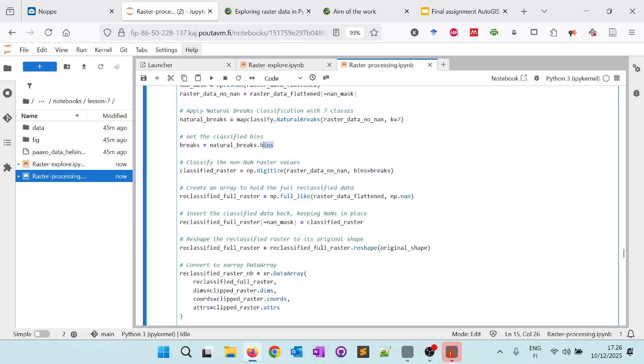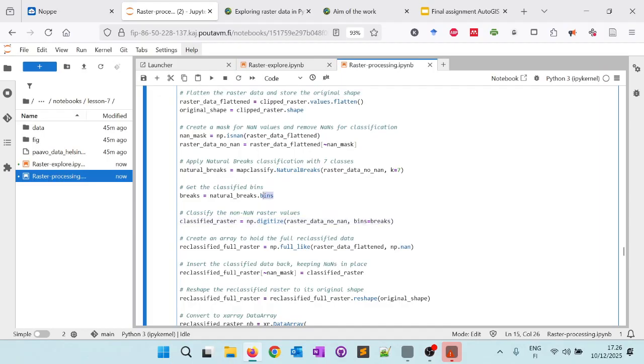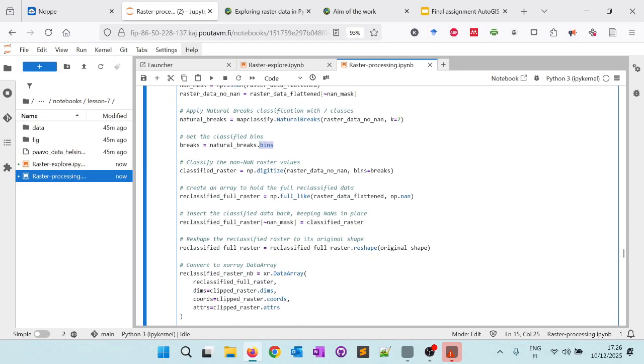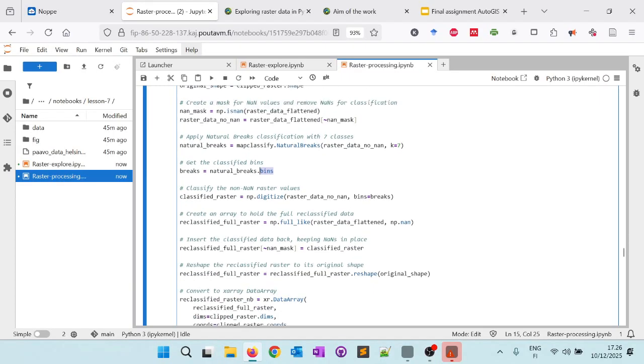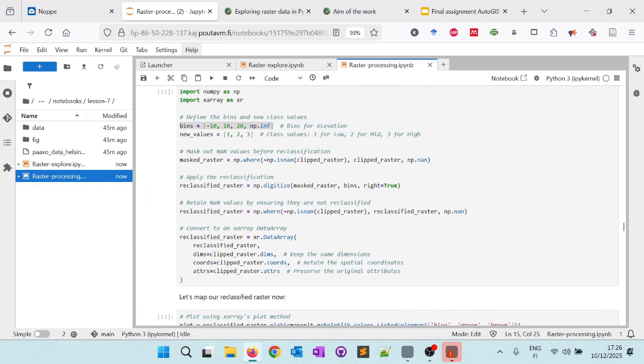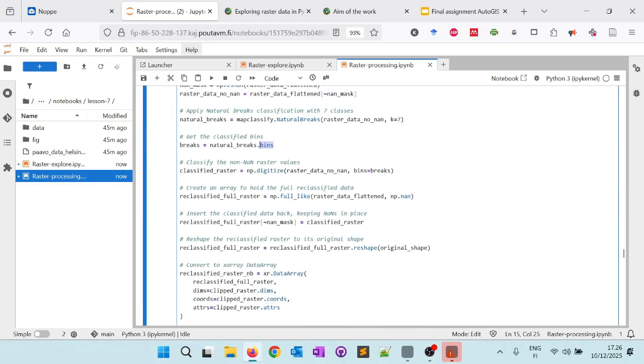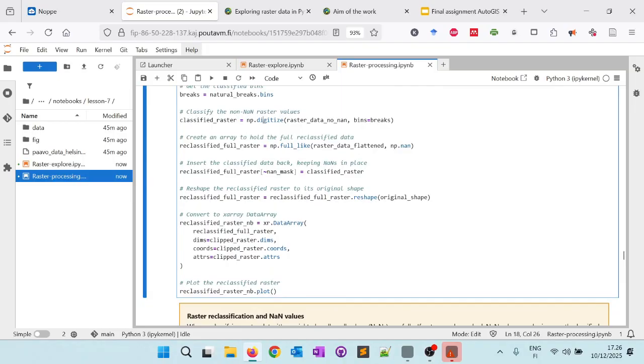And then from here, remember, from mapclassify, you can access the bins. So again, we are doing the classification here using the same method. But if you want to apply natural breaks, you can produce these bins that we defined manually before. You can just create them with mapclassify. Then we end up with bins. So it's exactly the same as what we did up here. The rest is just the same. So we go with numpy digitize. We apply the classification.